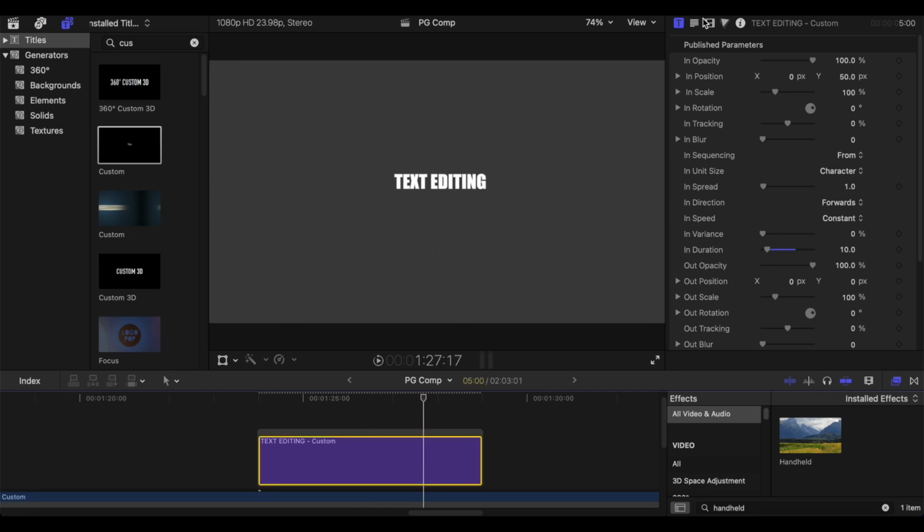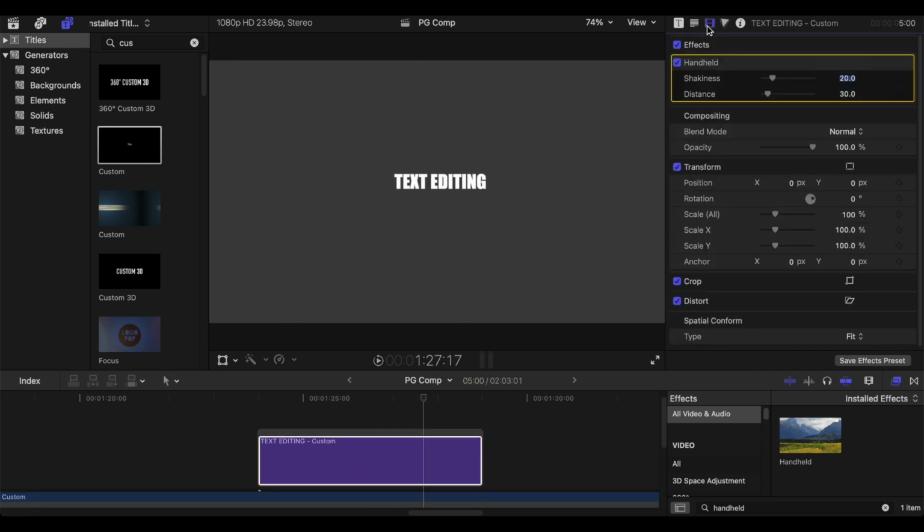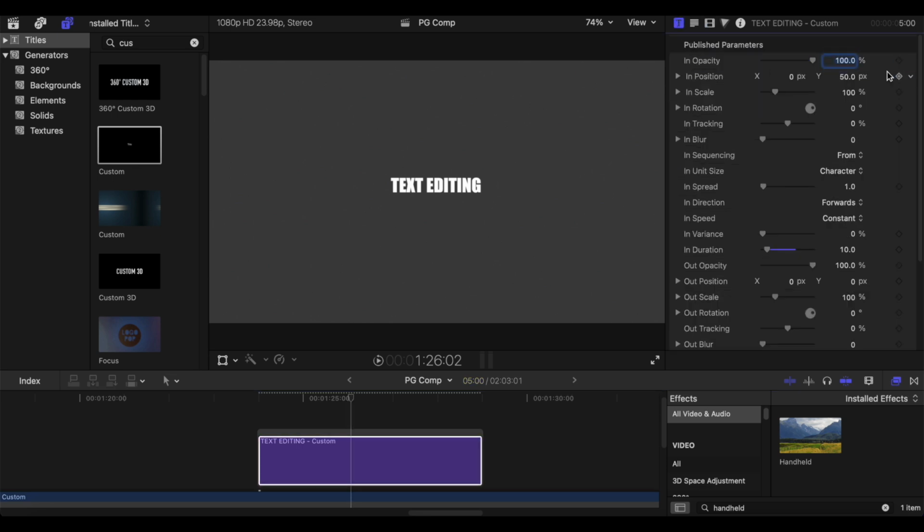And you can play around with the settings of this effect by clicking on this option of the effects, and over here you can select the option of resistance and the shakiness. We can increase the shakiness a little bit, and this is how it will look. Let's change the position to 0 and opacity to this, also in unit size to all.